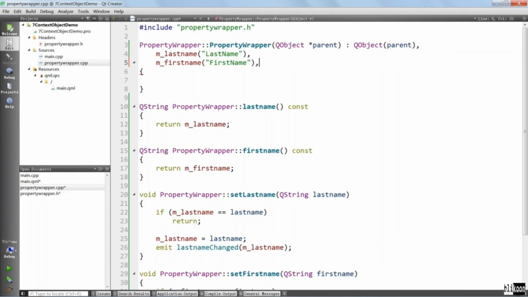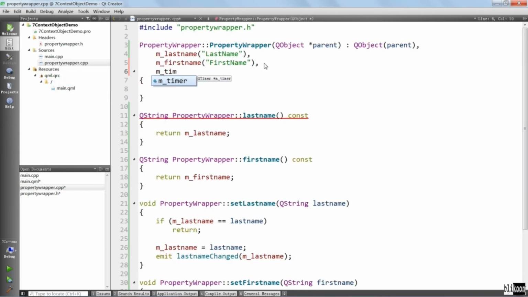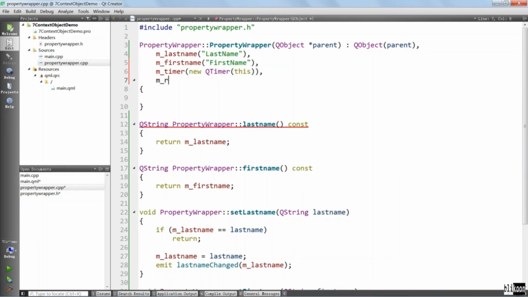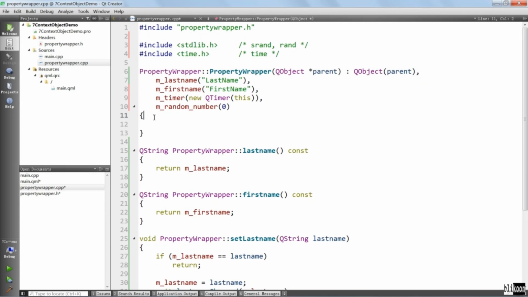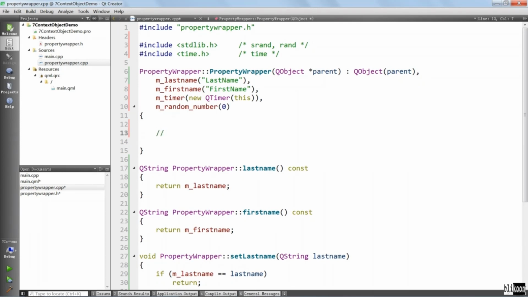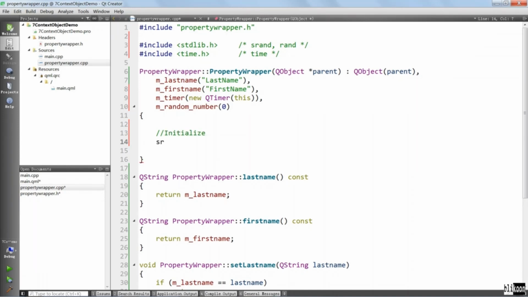So we want to come to the CPP file and say mTimer. We want to initialize this. We're going to say new QTimer and give it a parent of this. We also want to initialize mRandomNumber to 0. This will do. I want to include two headers that are going to help us with generating random numbers. We are going to initialize the seed for the random numbers. So we should say srand.